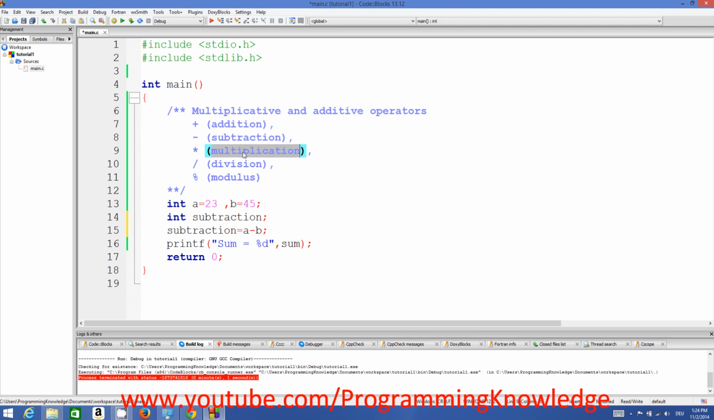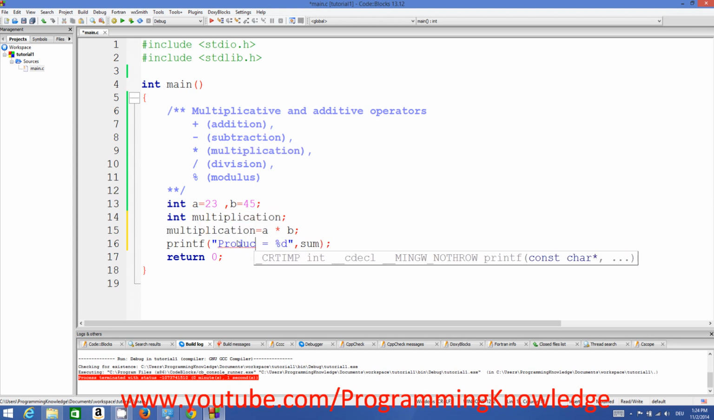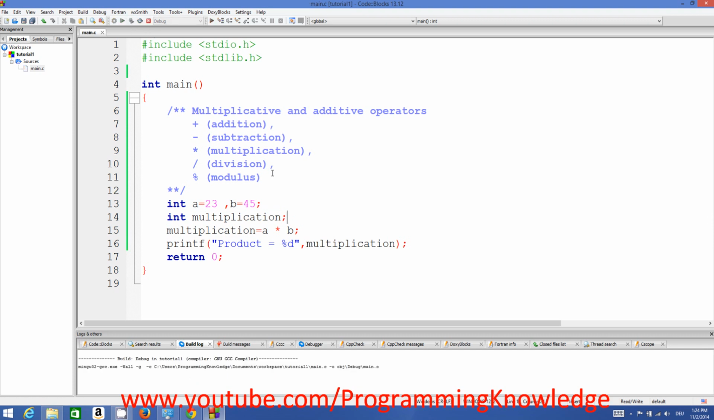Now in order to get the multiplication, you just change the variable name to multiplication and just use the asterisk for the multiplication, right? So a asterisk b will give you the multiplication of these two numbers, and here you can say product is equal to this multiplication. Okay, and compile and run the program, it will give the multiplication of these two numbers.